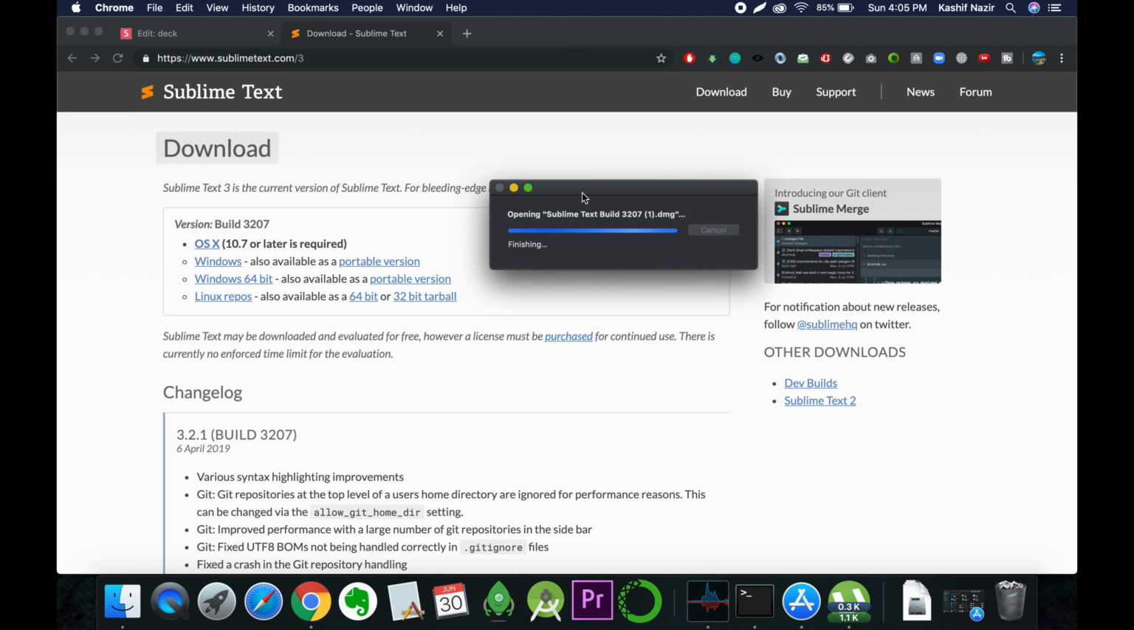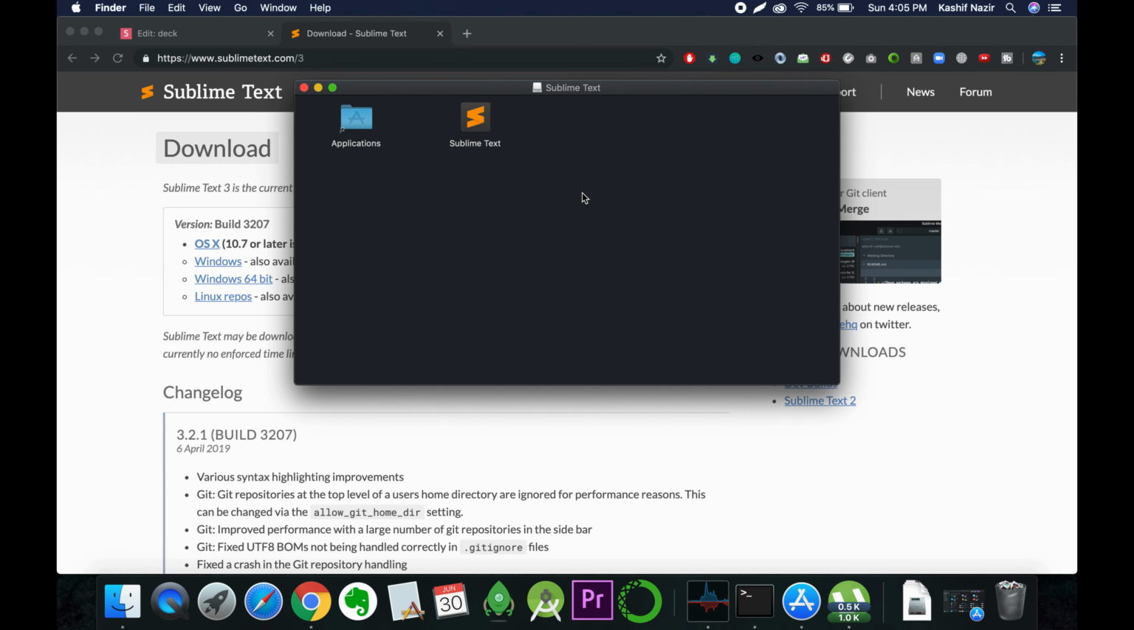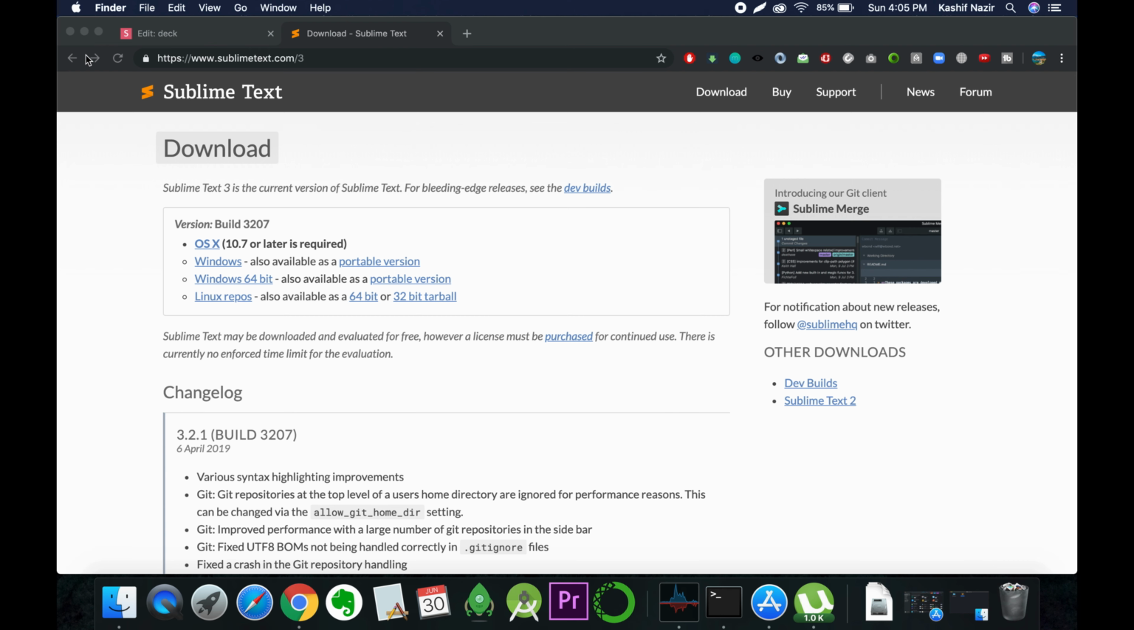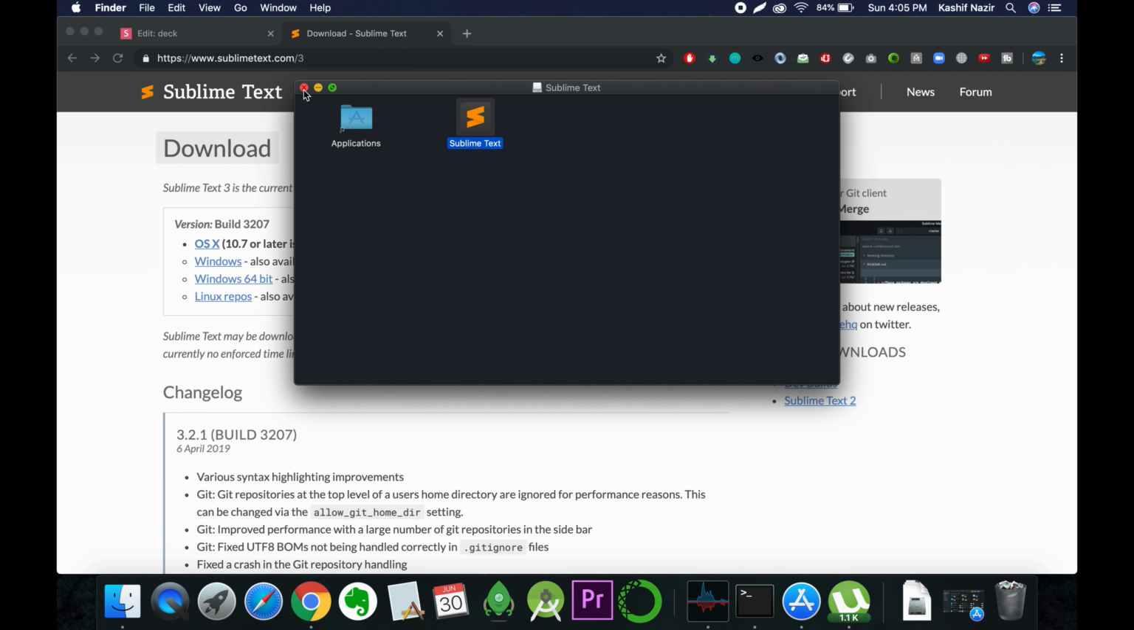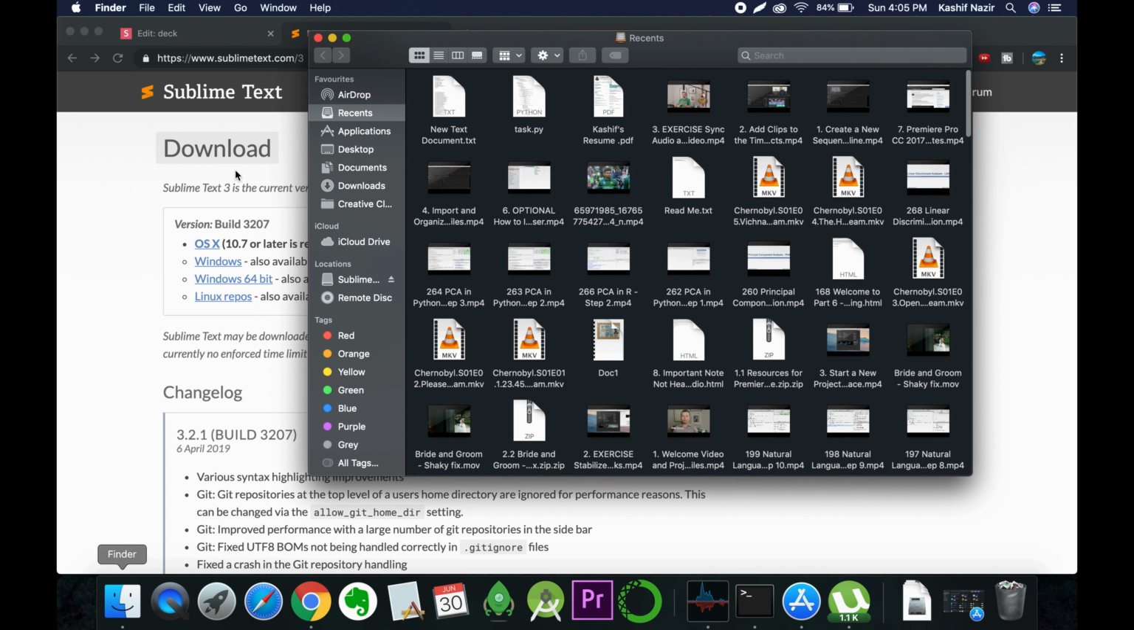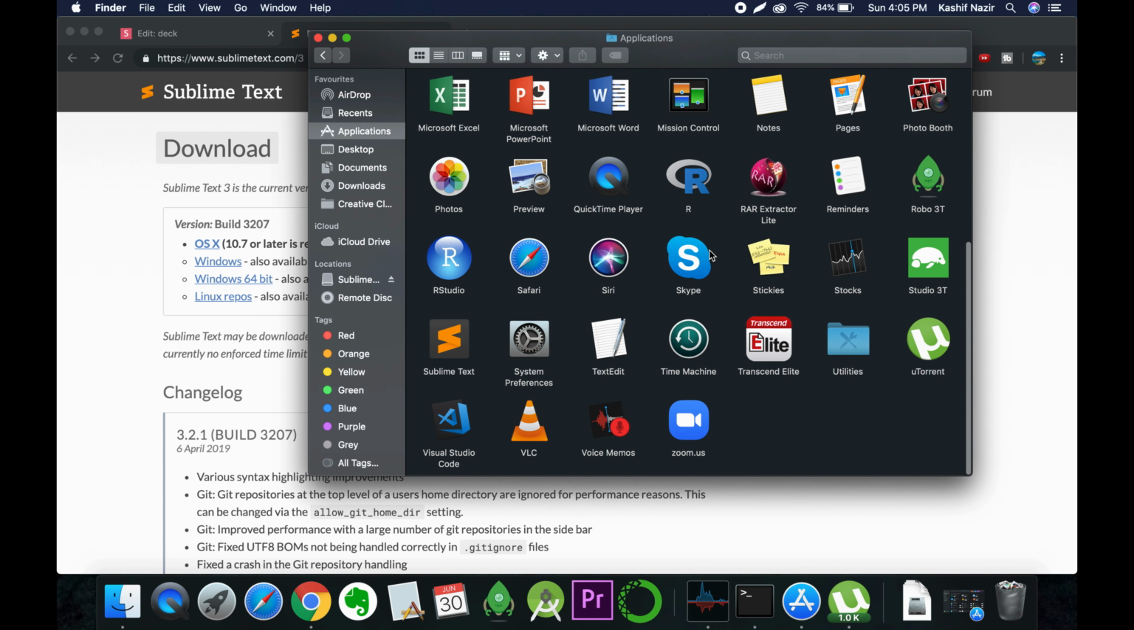And the process of the installation will be started. And here what you have to do is just go and select this icon and drag it into the Applications folder. Once you have dragged this into Applications, it would start copying it and going to the Finder. In the Applications, you can see there is Sublime Text now. So here it is. You can just go and open that.